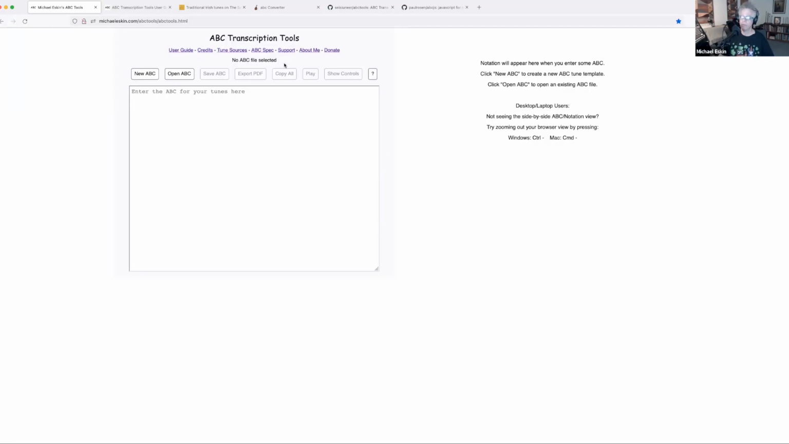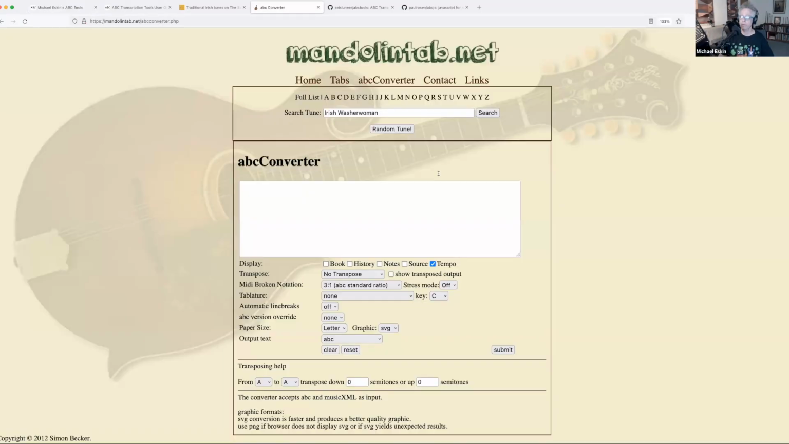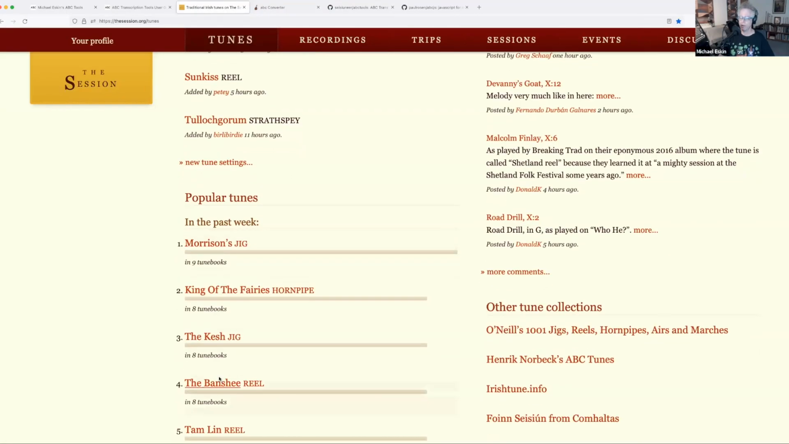And what I was using for that was this site, which maybe some of you have seen. This is the mandolintab.net site. I'd been using this for years. It was a great tool. This was a fantastic site because it could do conversions and tune books, and it produced really pretty output, and it could do one tune or multiple tunes, and it made PDF.